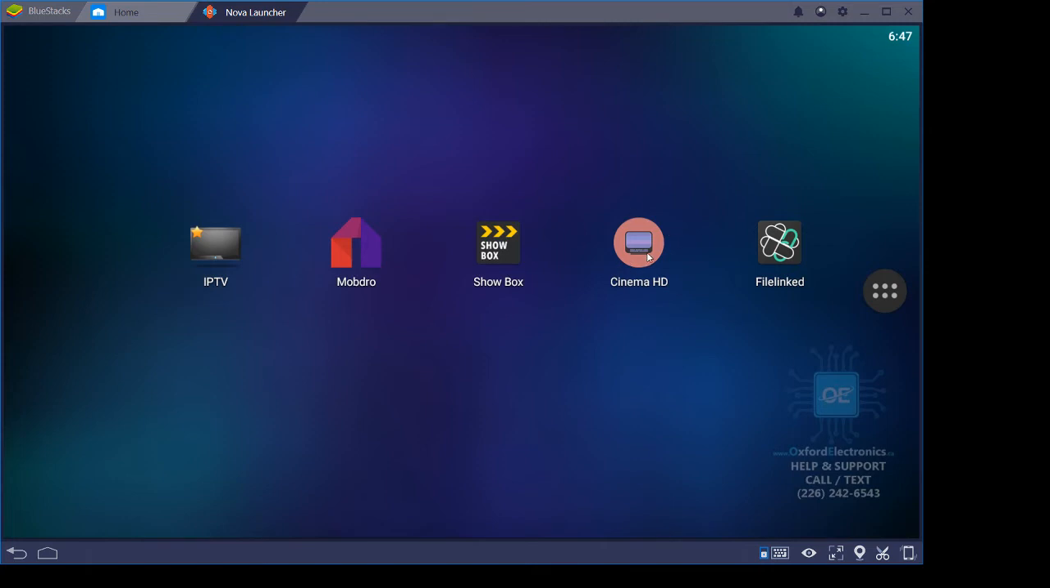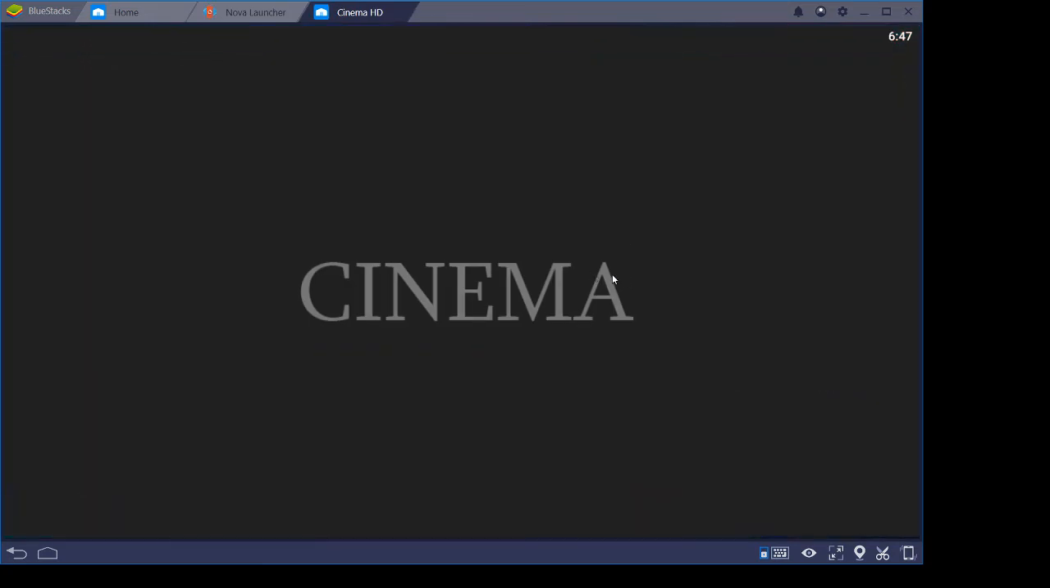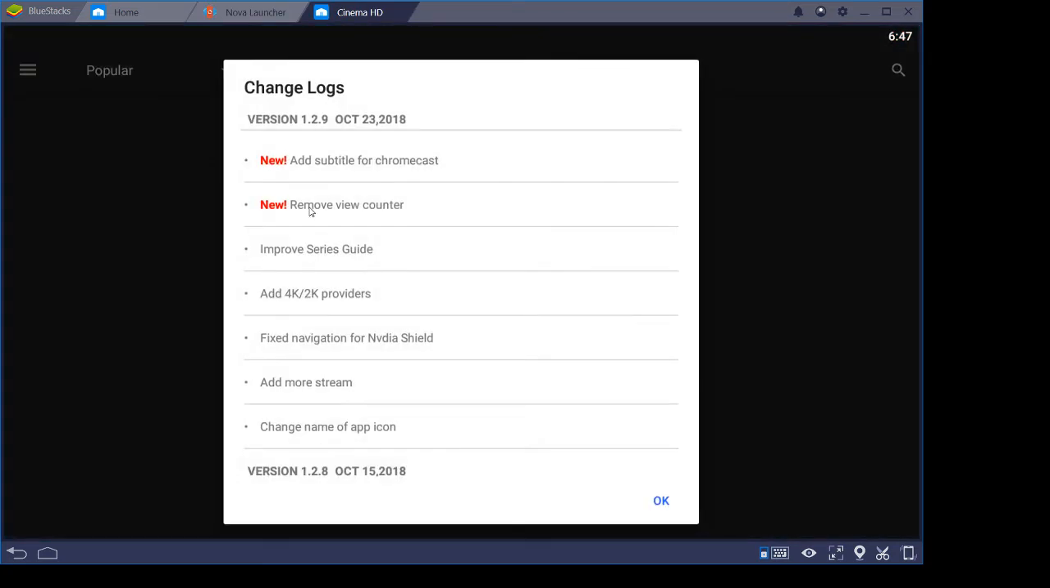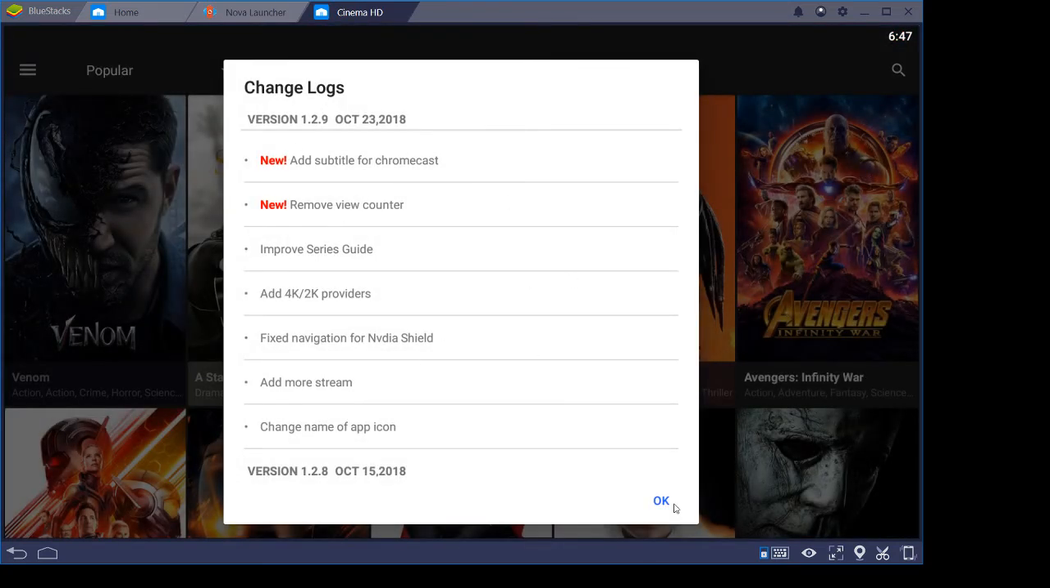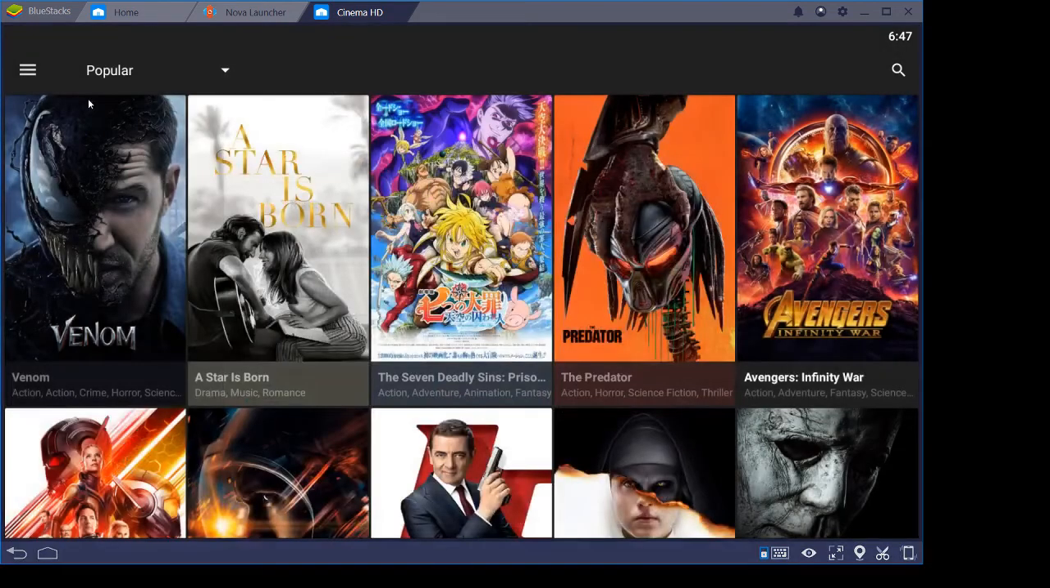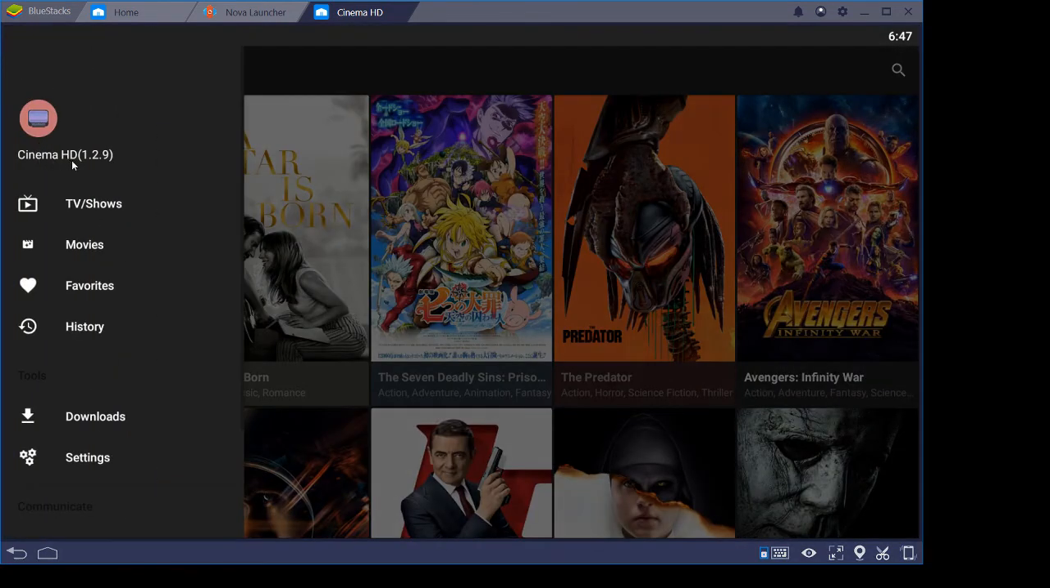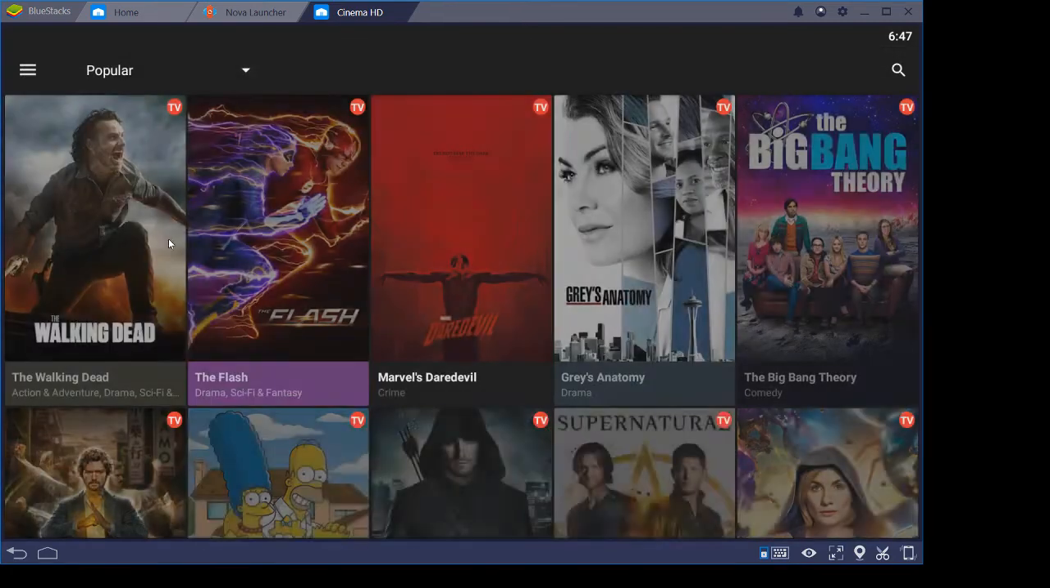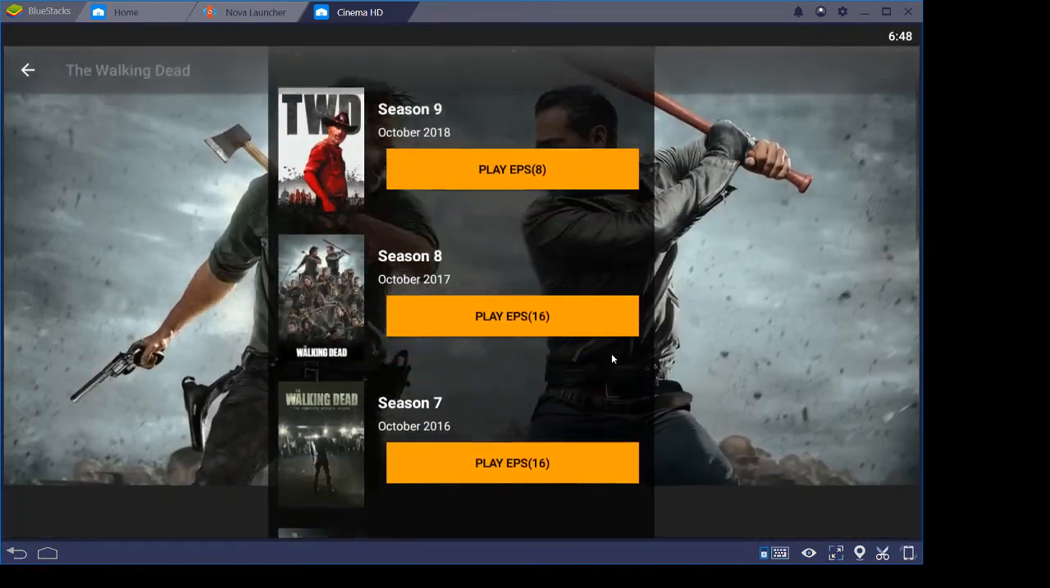It is a different icon. It's just the person who modded this version set it up that way. And when you go into it, it is still the same program. It's going to give you the update log, and you can just click OK to that. And then now you'll see we're on Cinema HD 1.2.9. We now have our TV shows and movies, and there's no ads coming up anywhere.